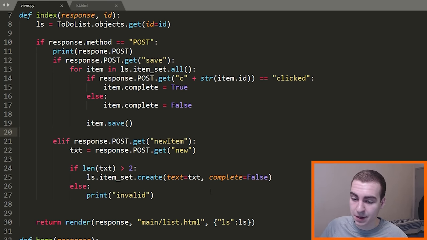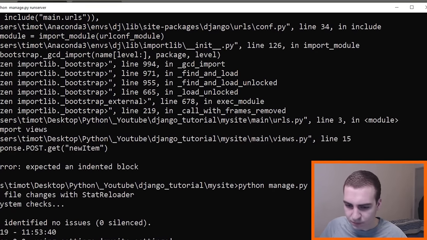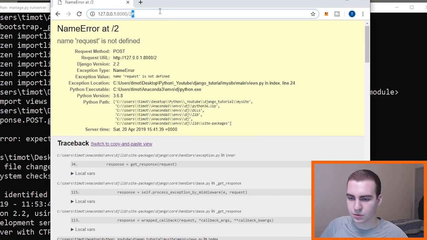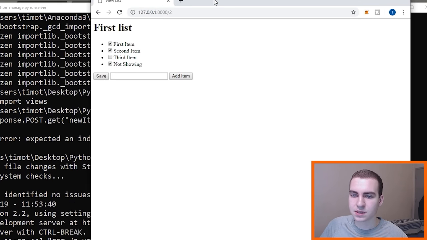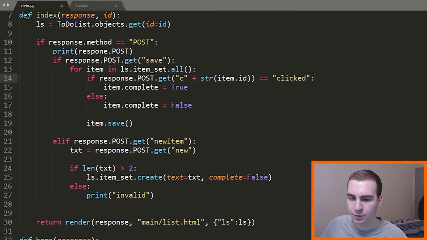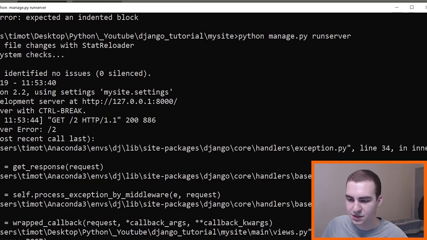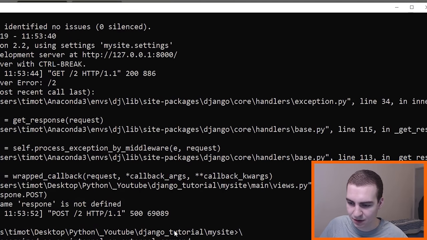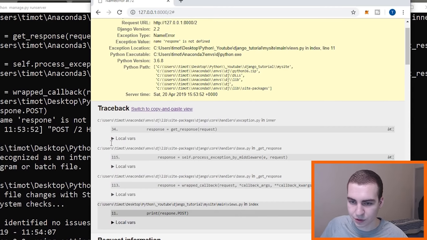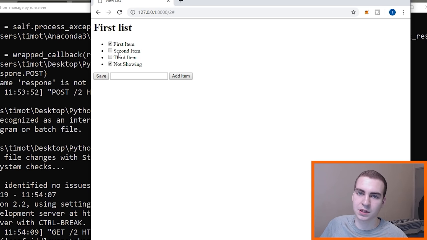Now, I'd be surprised if I didn't make any mistakes, but let's give this a run. I'm going to have to run the server again here. So let's now attempt to go to ID 2. Now we can see we have first item, second item, third item not showing. Now, if I decide to check an item or uncheck an item and hit save, what is your issue here? Name response. Oh, well, it would help if I spelled response correctly. Where did I misspell that? Of course, in the print statement. Anyways, let's see if this will update now. python manage.py runserver. Did I make another mistake? Let's see, 2. Okay, now let's try it. Save. There we go. So then you can see that the item saves.